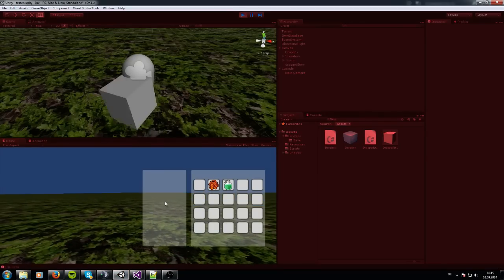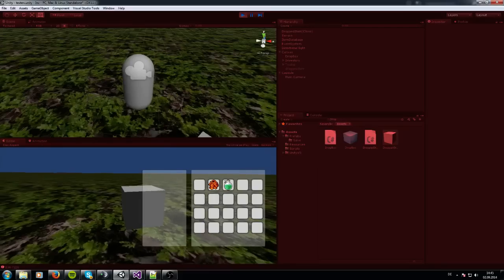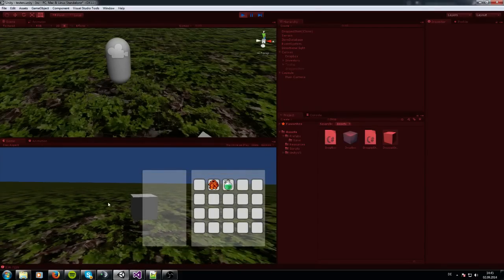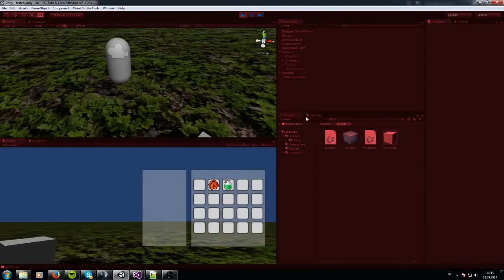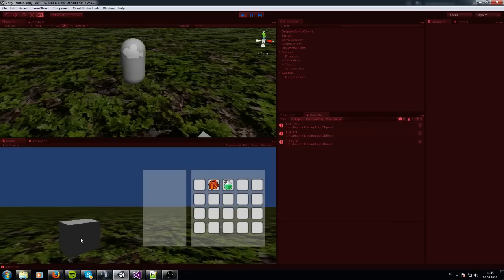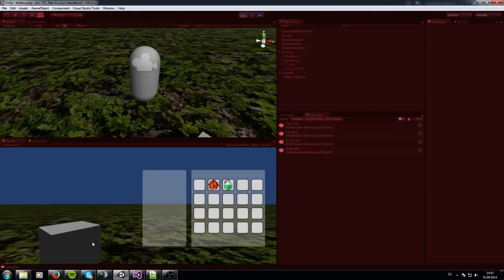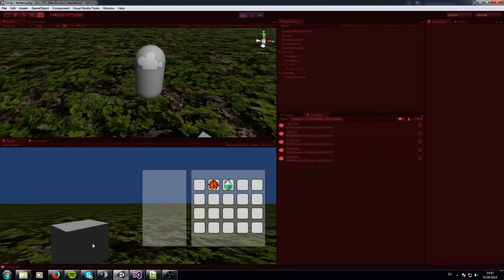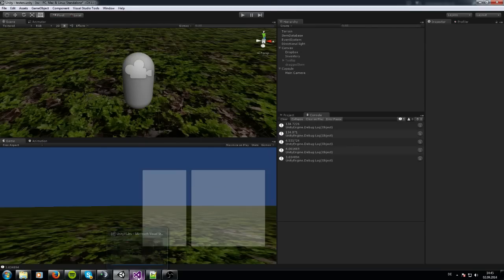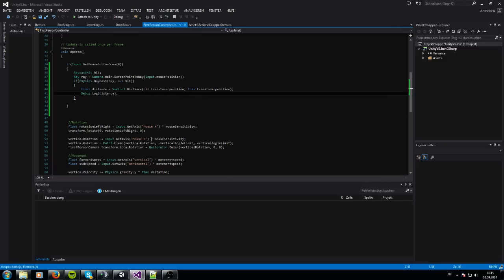So let's check this once. You see that it's working fine, and now when we click on it, you see it's 4.5 meters away from me, 4 and now 3. So this is working fine. This is working with the mouse button, not with the middle of the screen. So that's a different way. Let's delete this.